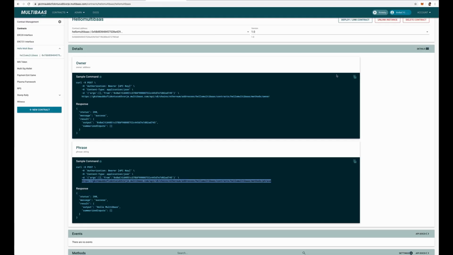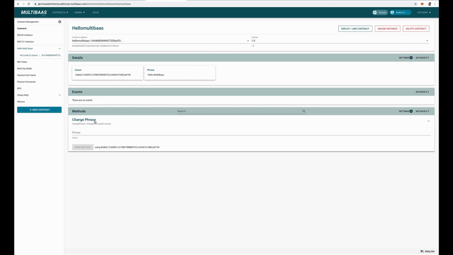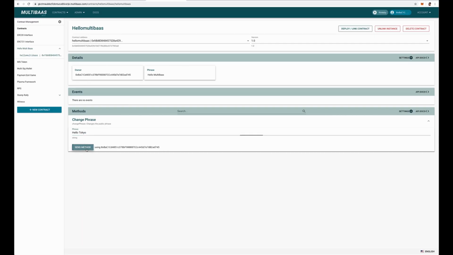So let's go back to this control panel. We can turn off the documentation. And we have the change phrase function here. So let's change this to hello Tokyo and click send.